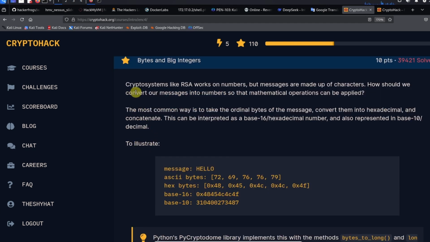All right, so crypto systems like RSA work on numbers, but messages are made up of characters. How should we convert our messages into numbers so that mathematical operations can be applied? The most common way is to take the ordinal bytes of the message, convert them to hexadecimal, and then concatenate. This can be interpreted as a base 16 hexadecimal number and also represented in base 10/decimal.